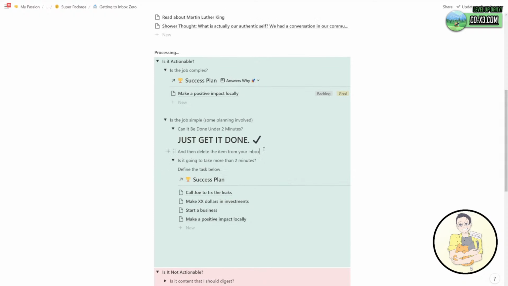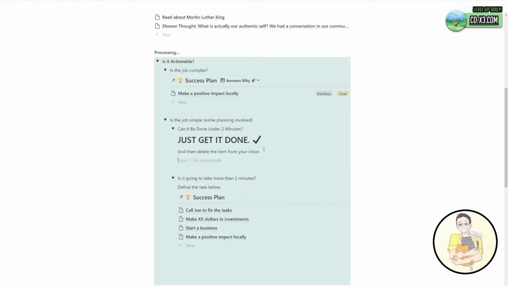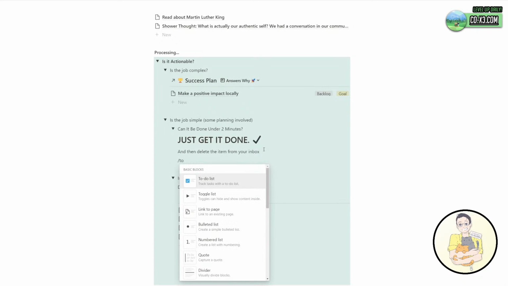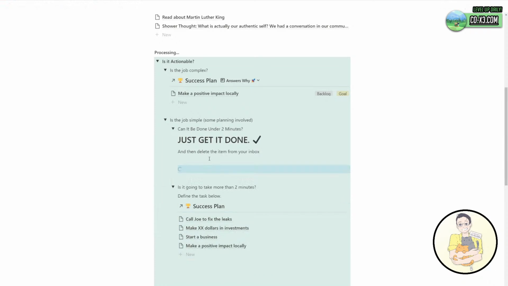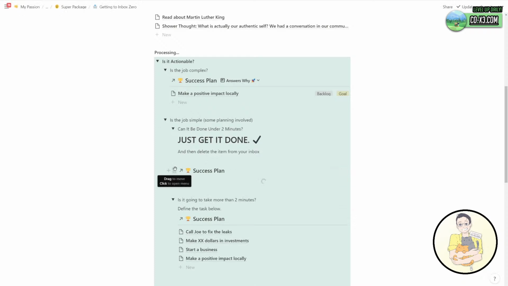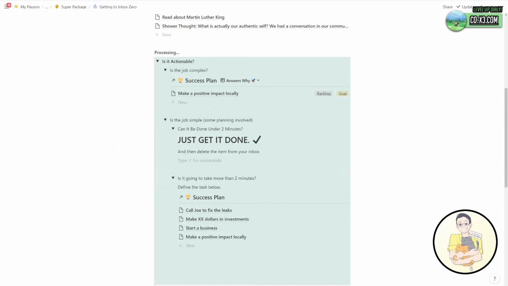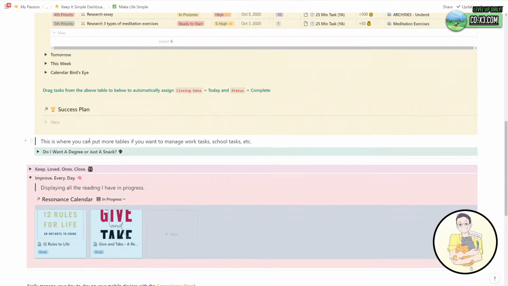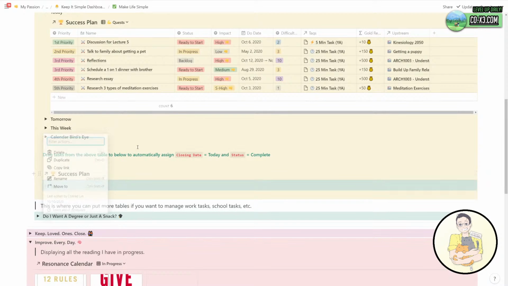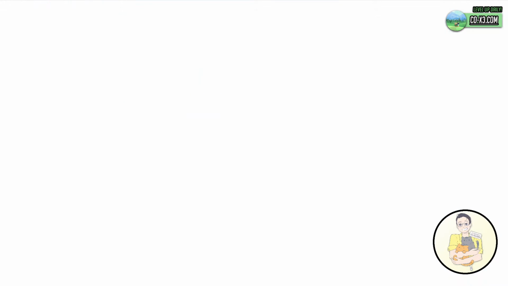Deleting the item from your inbox, maybe we can even have it drag and drop into a success plan that automatically helps you complete it, because we do still want to keep track of it. I'm thinking out loud here. So let's try this. Let's try having a success plan here that is going to be a complete success plan. So let's delete this then. And I'm going to find one of our success plans inside Make Life Simple that is going to have the closing date of today and status complete, automatically filled out for you.